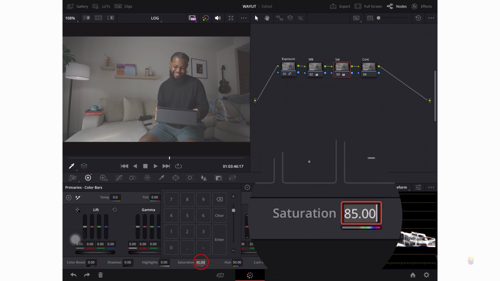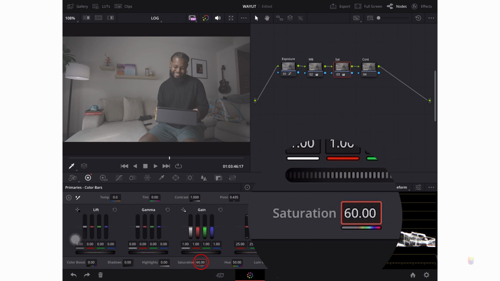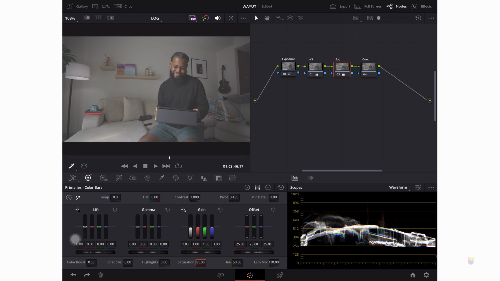That's 85 for you. And I say 60 to 85 because this is what normally works for me. Anything above 85 seems a bit too much, a bit too cartoonish. And anything below 60 is pretty dull, I would say. So let's move this back to 85. If we do a little before and after, that saturation is there.